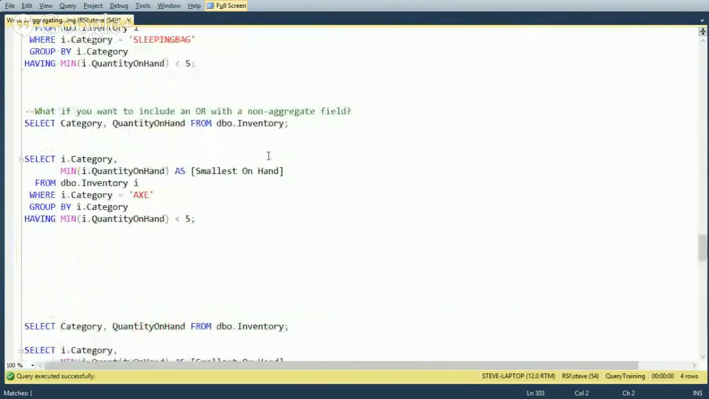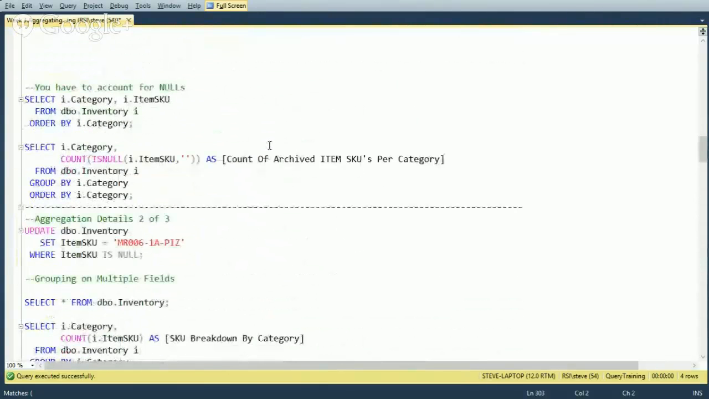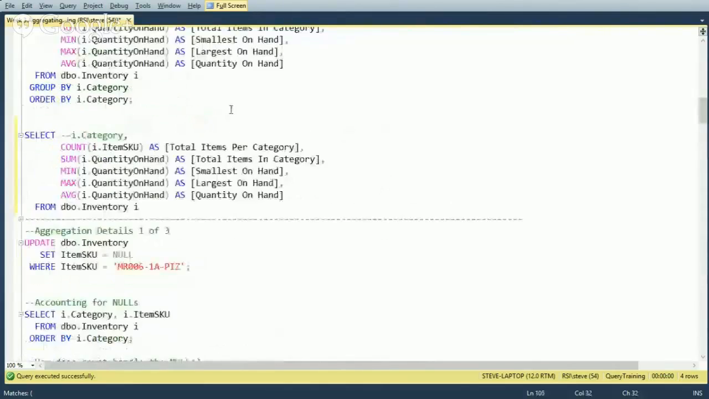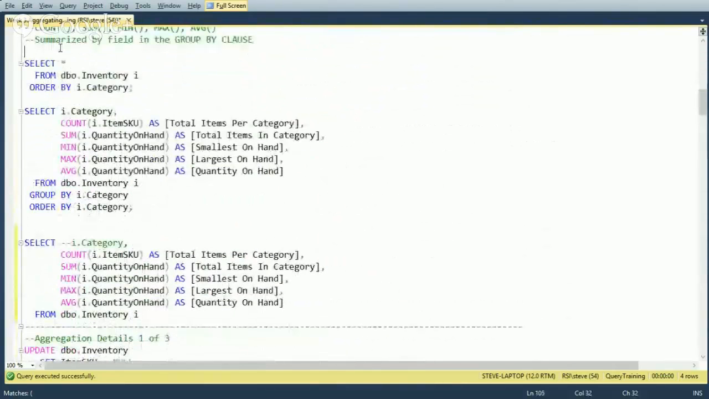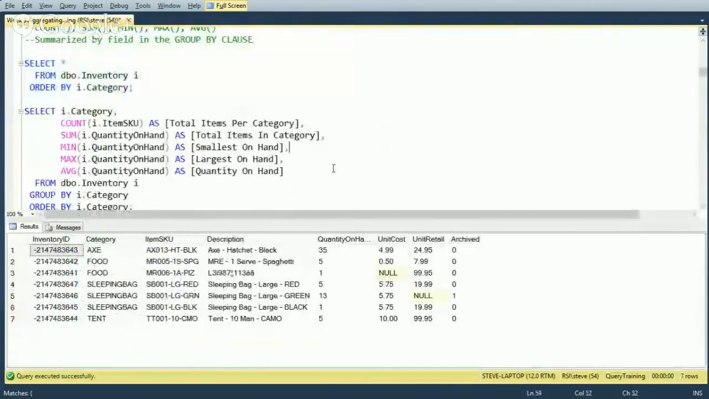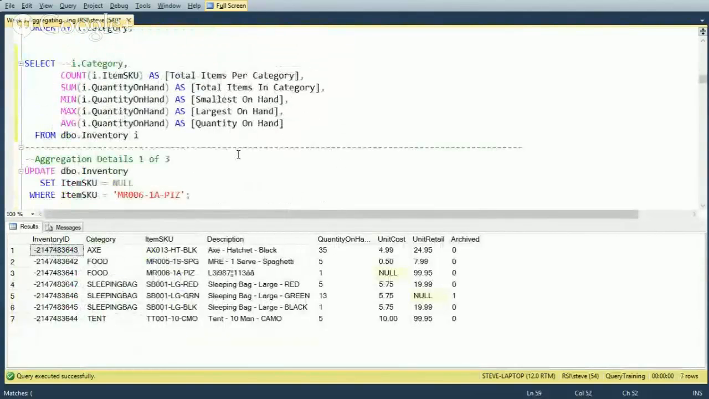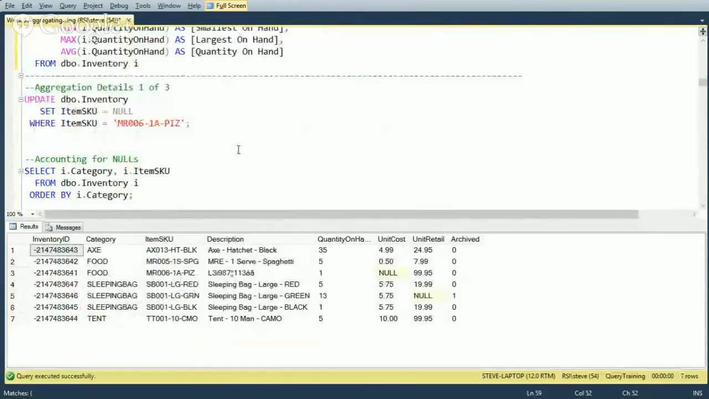I might have, let's see here. Yeah, it was returned with the distinct, it just wasn't counted.